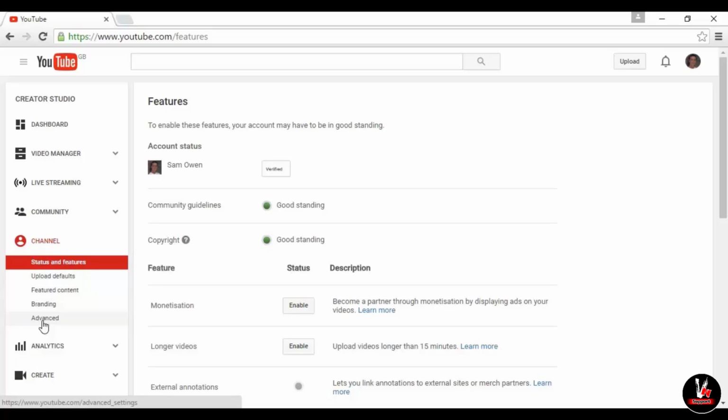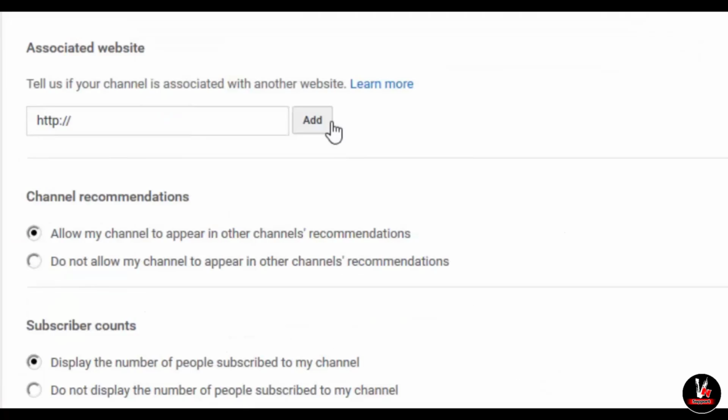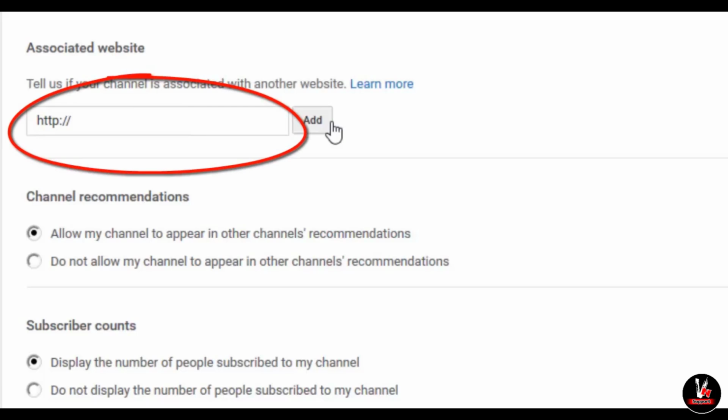Okay, next thing you want to do is come over here to the left hand side and click on the Advanced tab under Channel, and then do a page down on your computer's keyboard if you're using a PC, and then you want to look for this section here where it says Associated Websites. And you can then add the URL in here and click Add.